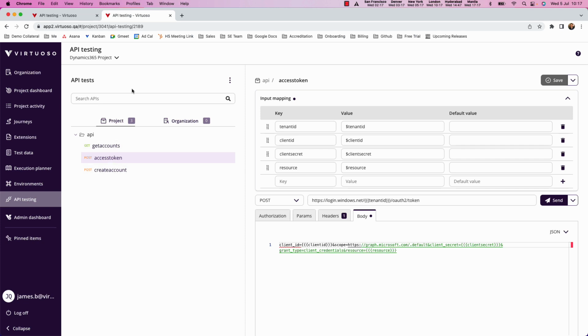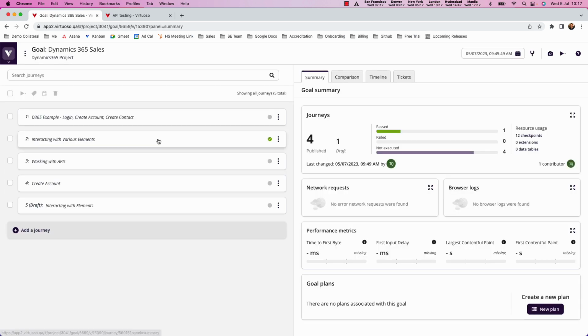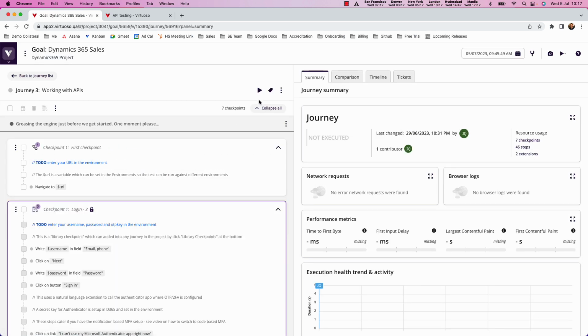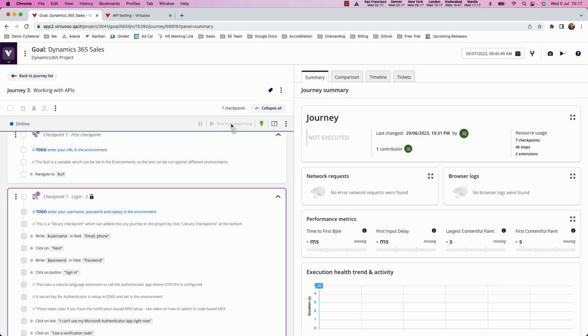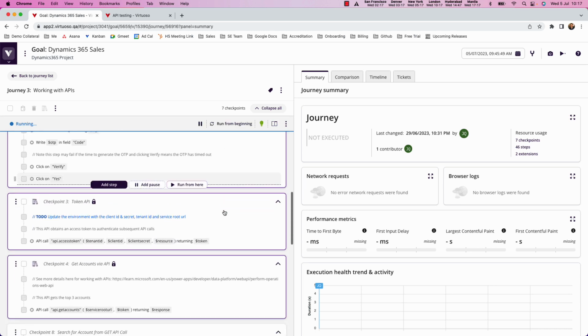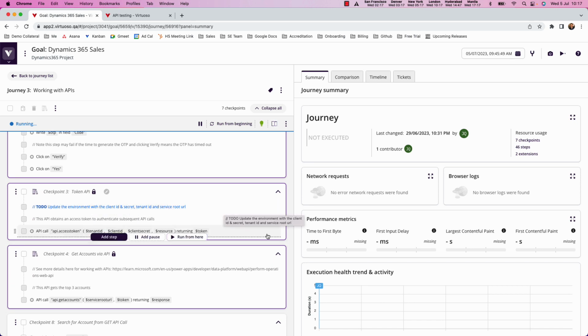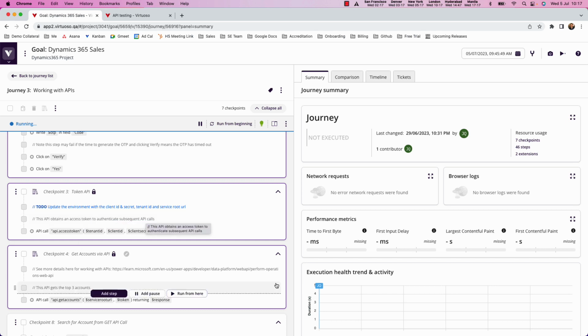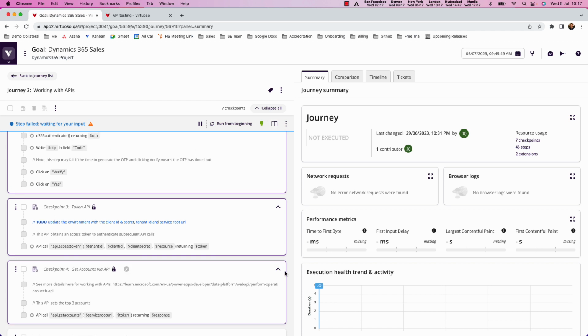But with these set up, if I come back over here into my Dynamics 365 journey and work with APIs, if I now run this, it's really easy to incorporate API calls. What I recommend doing is putting in a comment as to what the API call is going to be doing. For instance, telling somebody that this API obtains an access token to authenticate subsequent API calls. But otherwise, I'll show you in a second after this runs just how easy it is to create a new step with an existing API call.